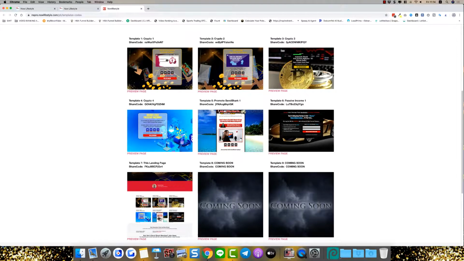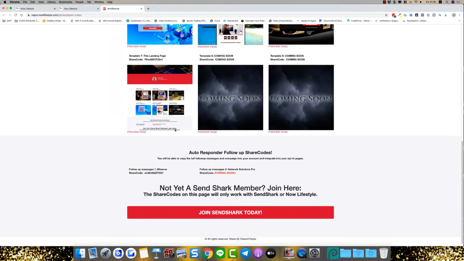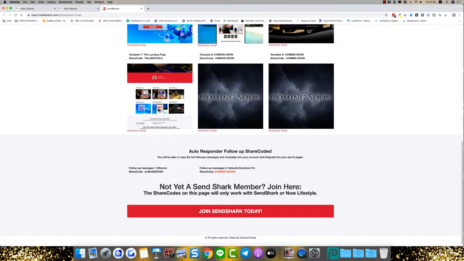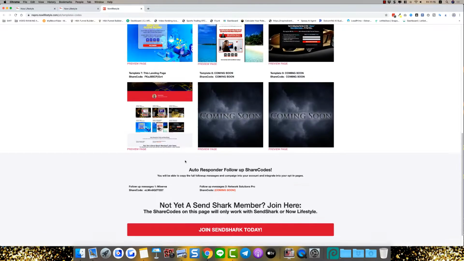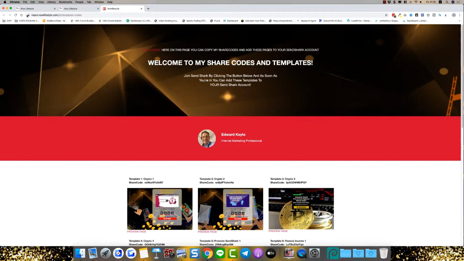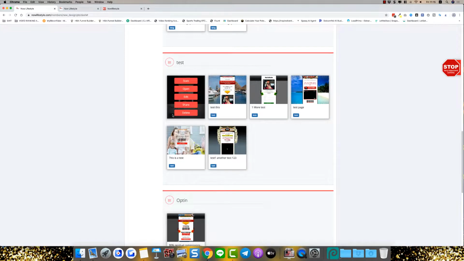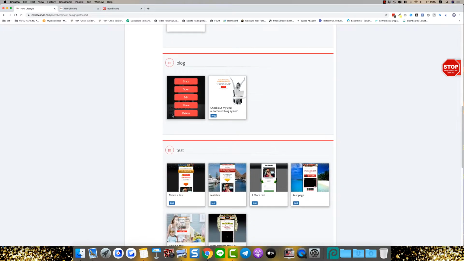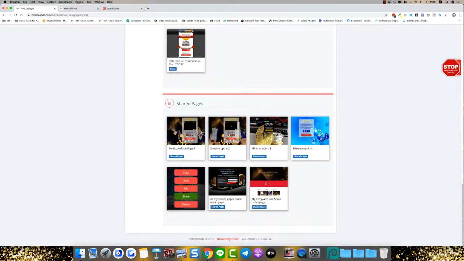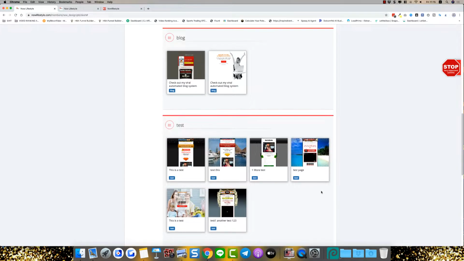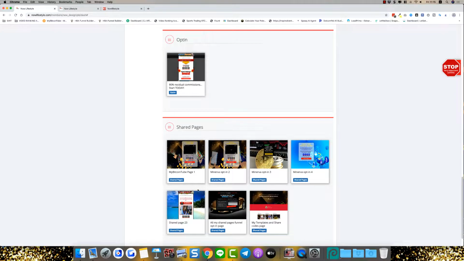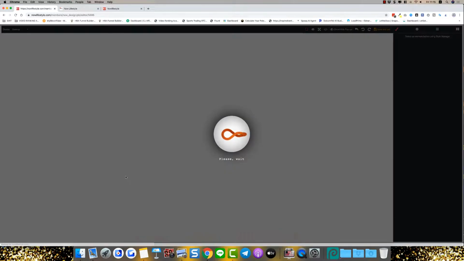So we're talking about, if you've got a budget of $25 per month, that's it, $25 per month, not only do you get access to these pages and a lot more coming soon, plus you get autoresponder follow-up messages and a number of other things, and you get access to a very powerful drag and drop editor, where you can make really gorgeous pages like I've been able to do, and have access to my own share codes as well, guys. Let me just show you how the editor looks. So I'm just going to load up the editor.